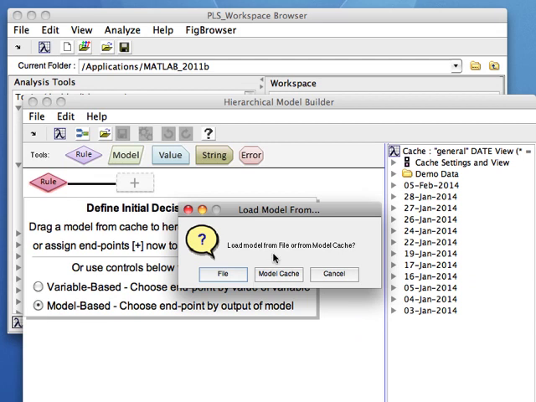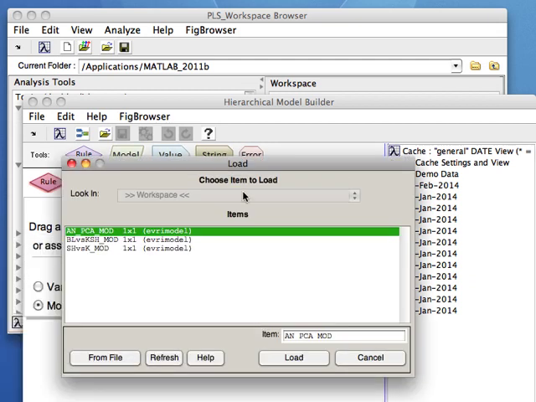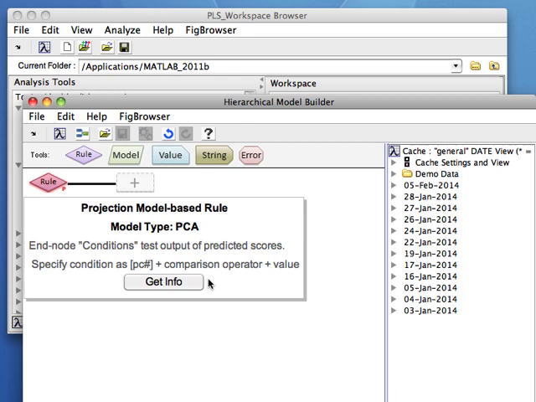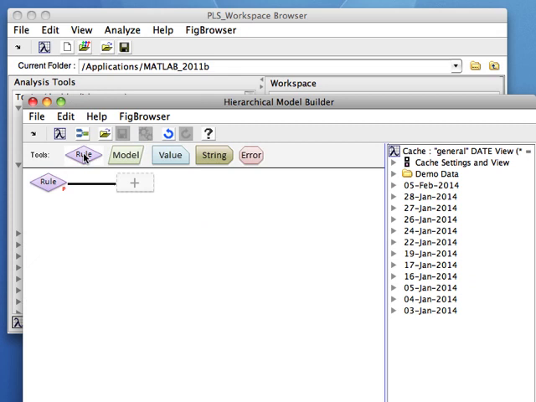And it'll ask me where I want to find my model file. So I'm going to take that from the File menu. And I see here it is, AN PCA mod. So remember, this is the model that describes the AN class via PCA. So I'm going to say load that. And now that one is in there. And we're going to feed into another model here, so I'm going to put a rule in for that one.